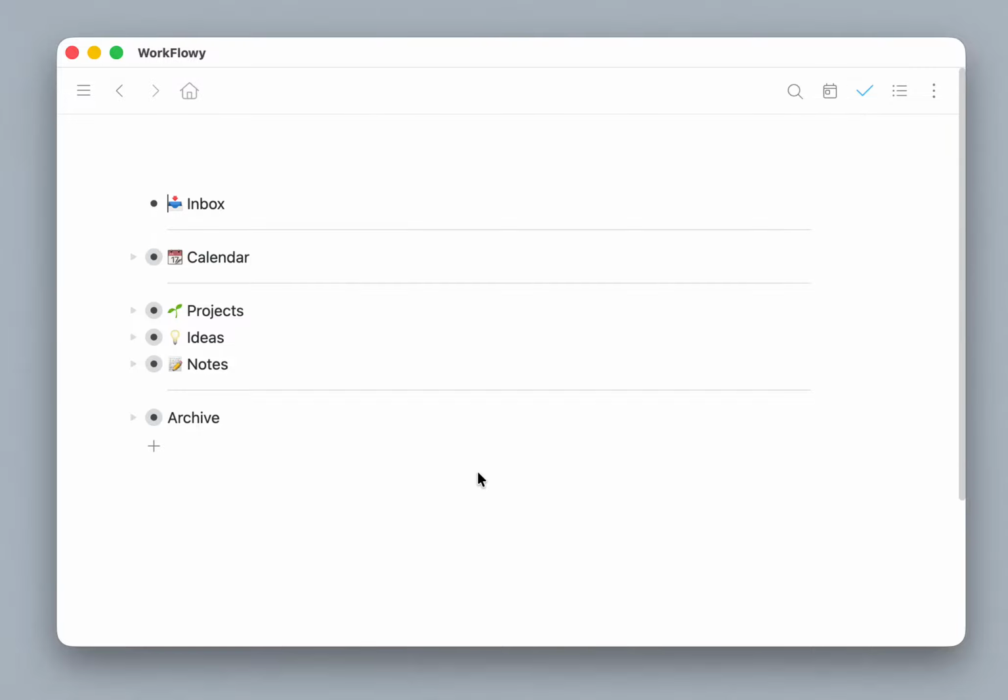In this video, we're going to take a look at Workflowy search. Search is one of the most powerful bits of Workflowy, and it's different than in other apps in that it's not just a tool for finding things, but it's also for working with.